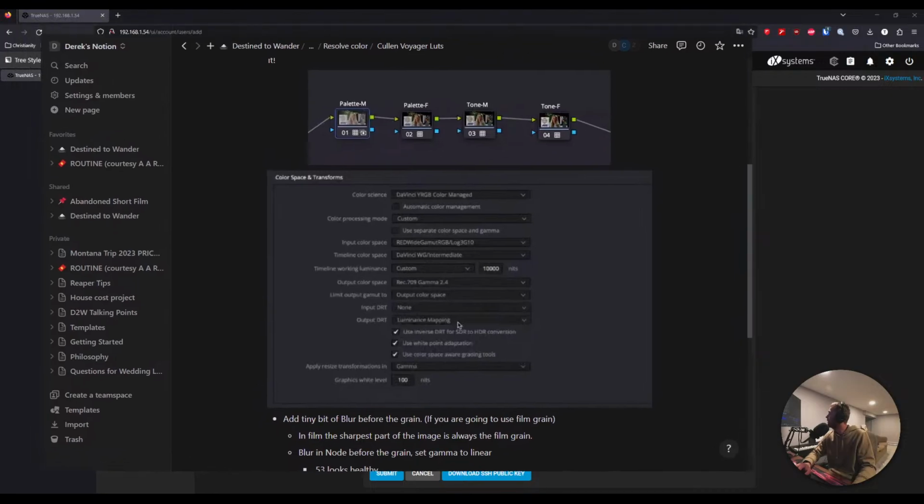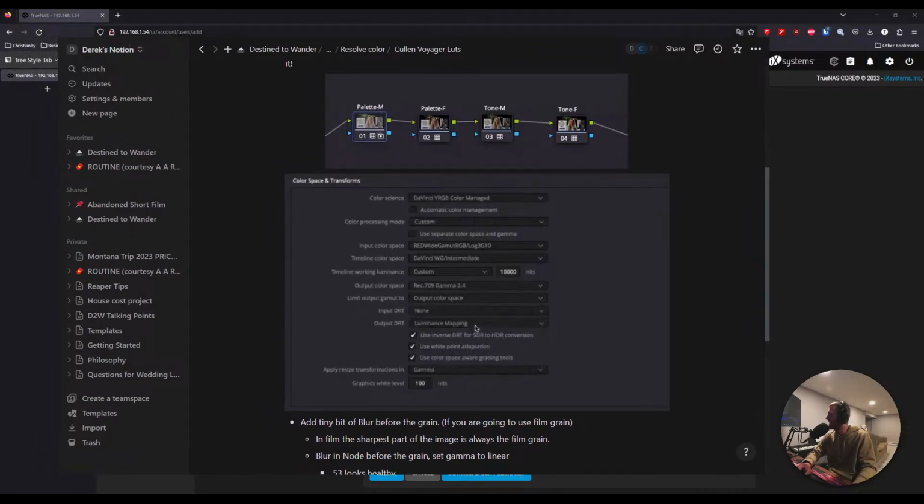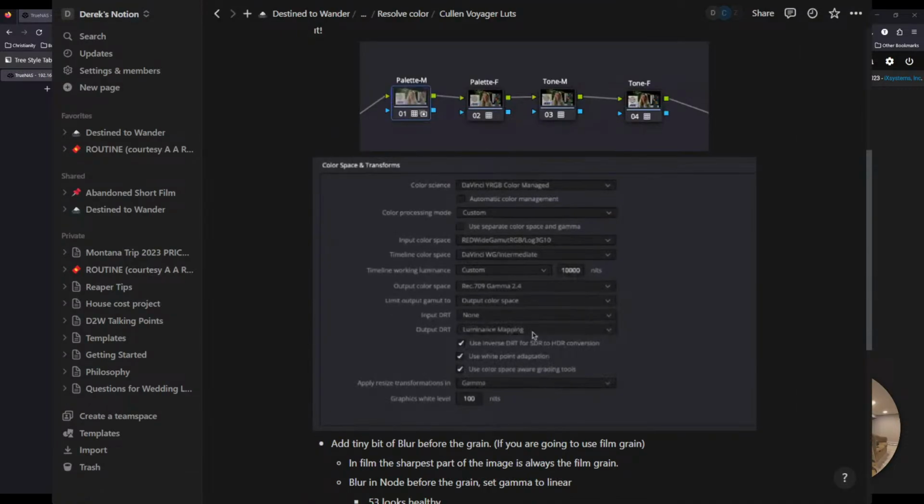Okay, so this is the screen here. I don't know if you're going to be able to see it, but this thing's probably going to be tiny. I don't know how to zoom in on this, but there should be a graphics white level option, and you can set the nit value of that. At least that's what I've been told.